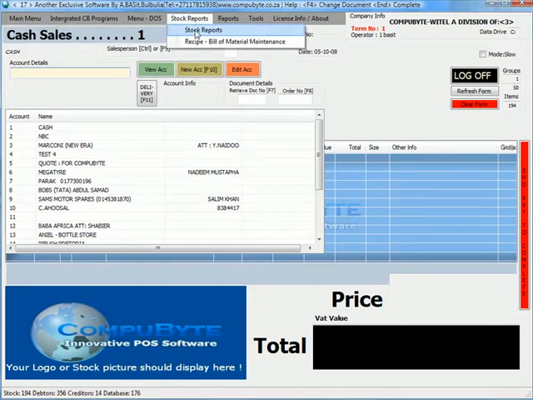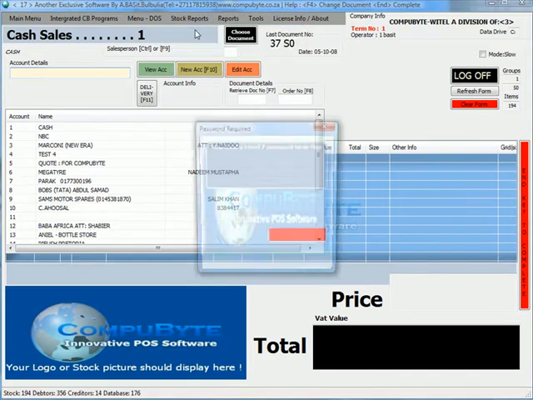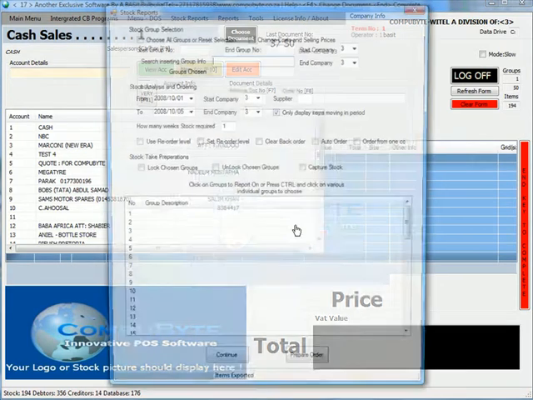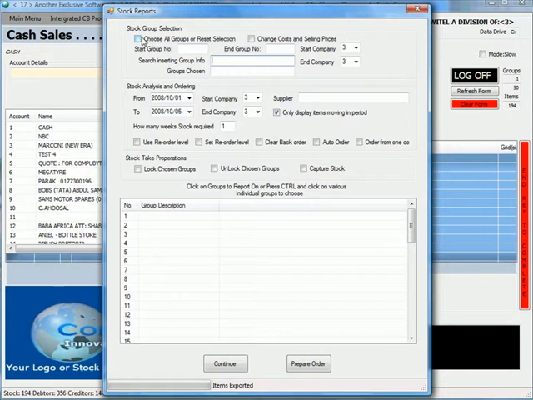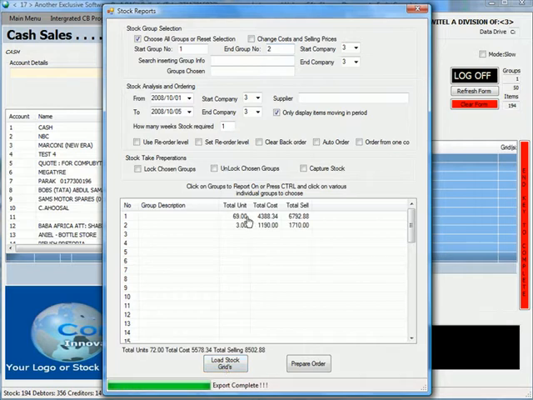The second set of reports is the stock reports. The stock report basically will give you a report detailing your various stock quantities and values. If you click on the stock reports, you have to put your access code in, and then you can choose either all your groups, or you could choose from which group to which group you want to view your various stock items. Now, if you want to view from group, I'm going to choose from group 1 to group 2, then you have to click on the continue button so that you can basically see how much units you've got, what's your cost, and what's your total, and your group description will also be displayed.